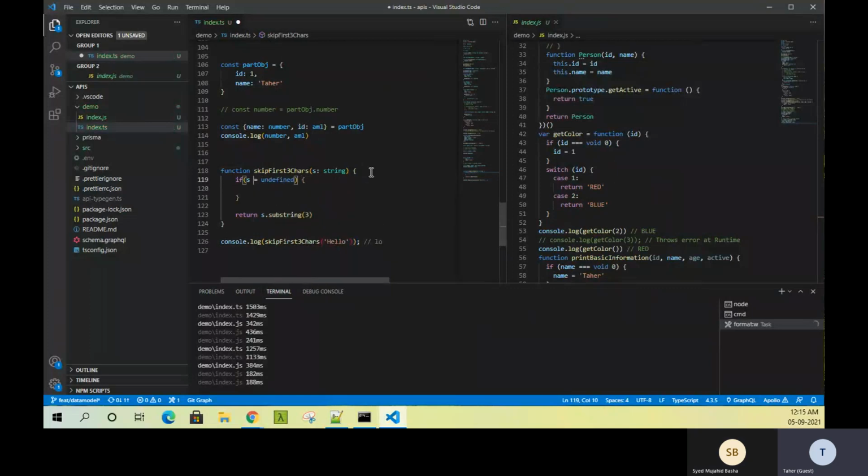If yes is double equal to undefined or null, yes, double equal to null, something you will do like this, right? In other languages, so return an empty string. Here it is not needed because there is no way you can pass undefined or null here.